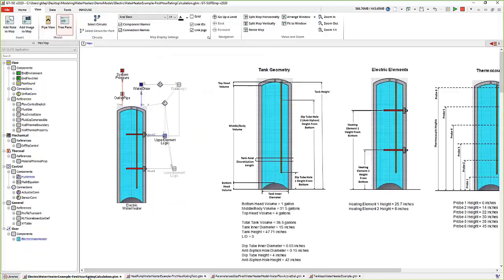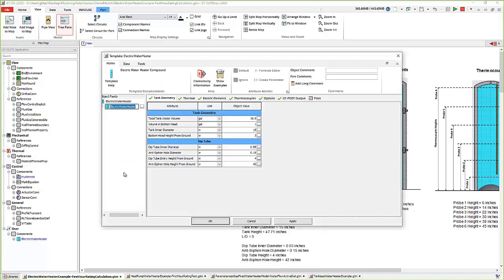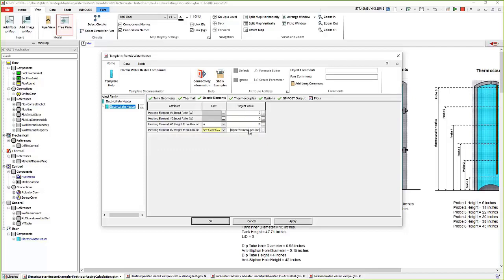And then there's another example which is related to just simple electric type water heaters. And again, you can see the number of components on the map is actually fairly simplified. Again, there's a dedicated template in the template library called the electric water heater. And again, the user can go in and define basic dimensions of the water heater device, including the total water volume, diameter of the tank, where the dip tube is located, where the heating elements are located.